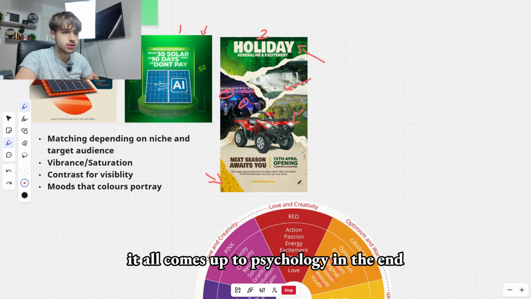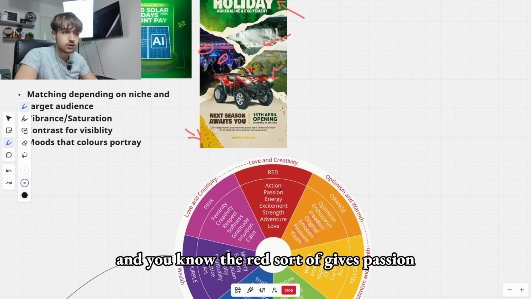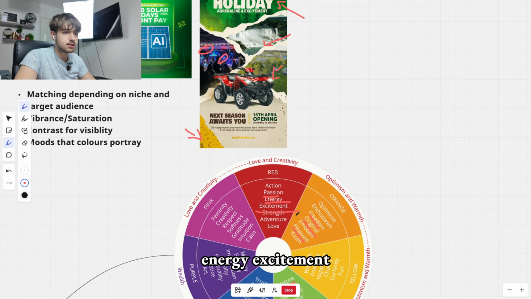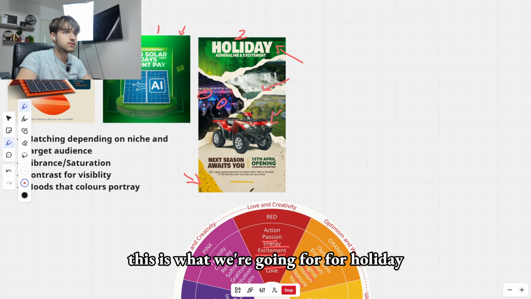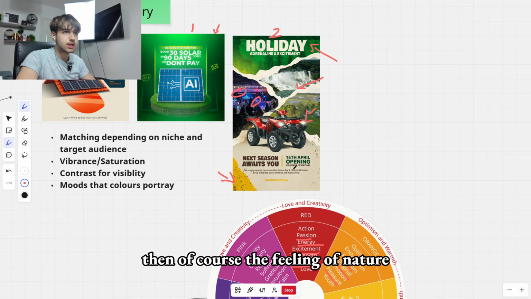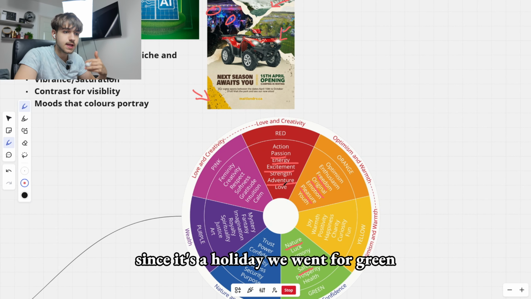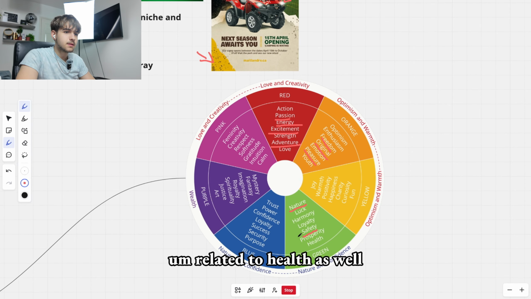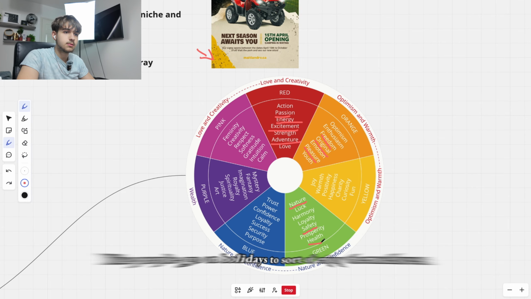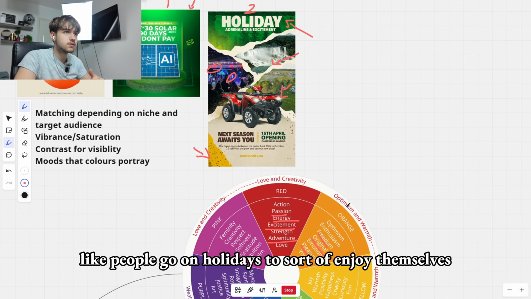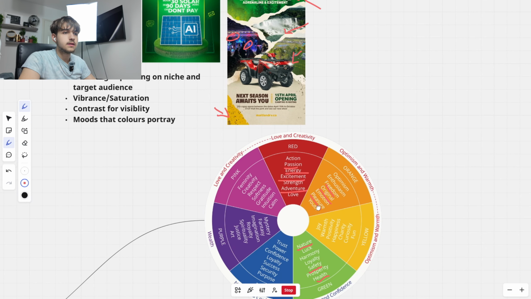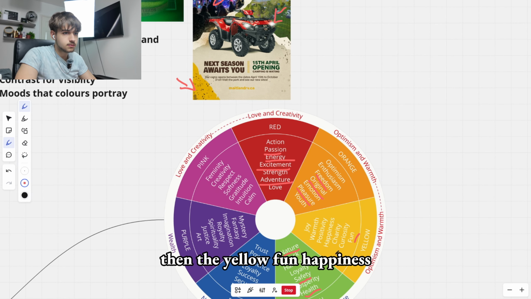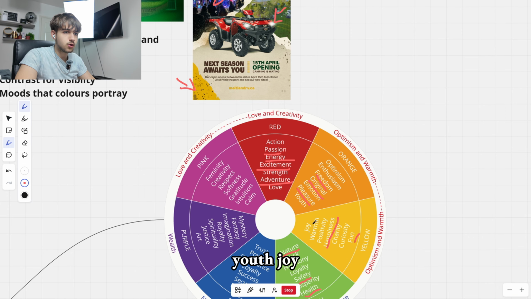It all comes down to psychology in the end. The red gives passion, energy, excitement, adventure. This is what we're going for with the holiday. Then of course the feeling of nature. Since it's a holiday, we went for green. Safety as well, very important when going on holiday. You want to feel safe. Related to health as well, like people go on holidays to enjoy themselves, relax, take a break. Then the yellow: fun, happiness, youth, joy.